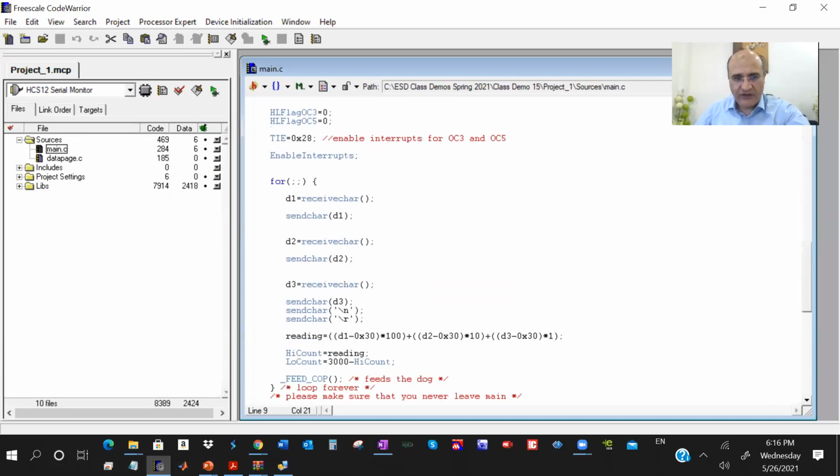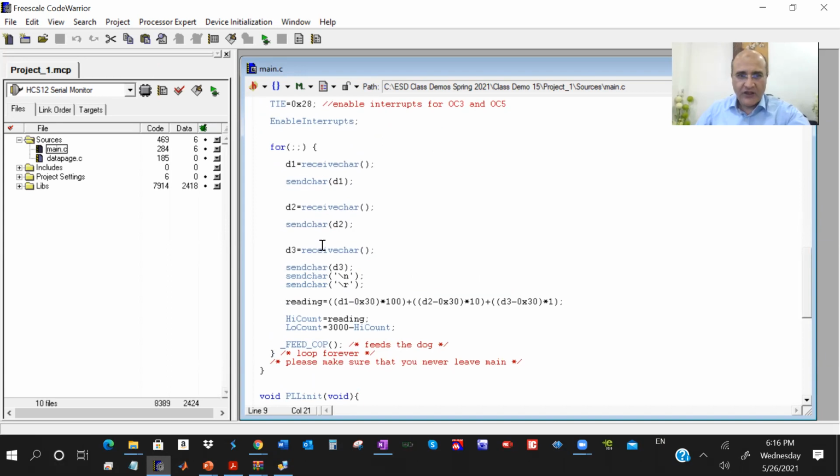Now, in my code, I'm reading through the serial port 3 digits, 1, 2, 3. The first digit I multiply, I remove minus hex 30, to bring it, because it's an ASCII code, times 100, plus the second digit times 10, plus the third digit times 1. So I get a number of 3 digits from 000 to 999. This is the reading that I give to the high count. The low count is going to be the 3000 counts minus the high count. So I kept the period at 1 kilohertz. Okay, the frequency. But I'm changing the pulse width.